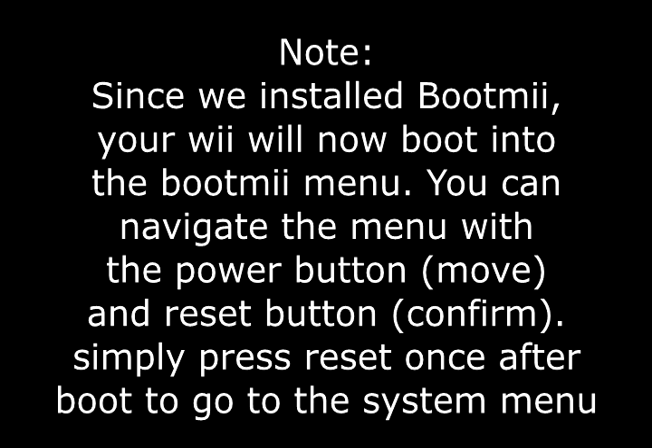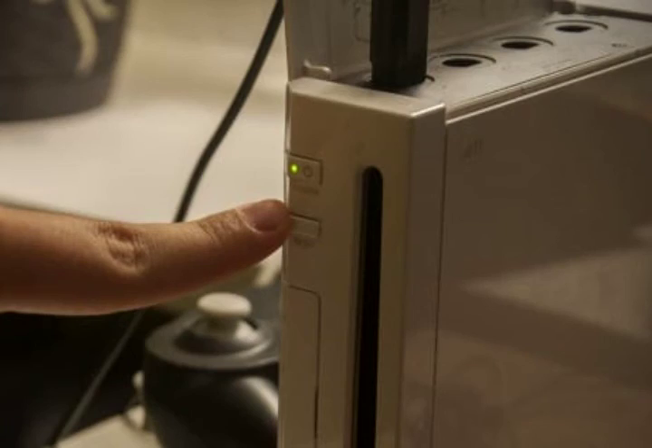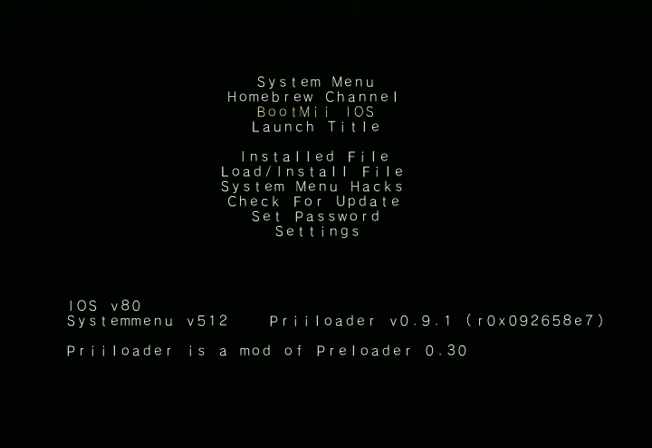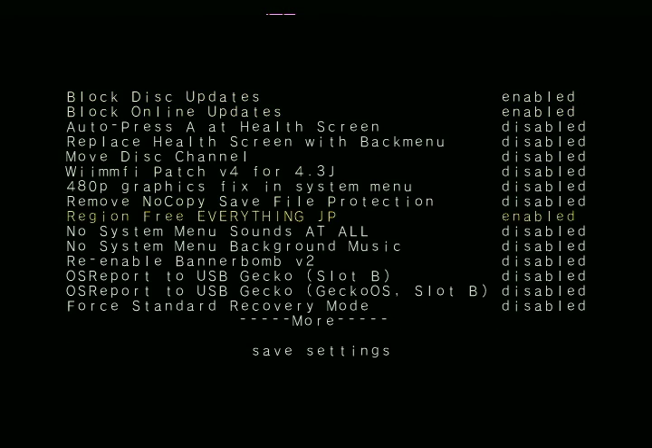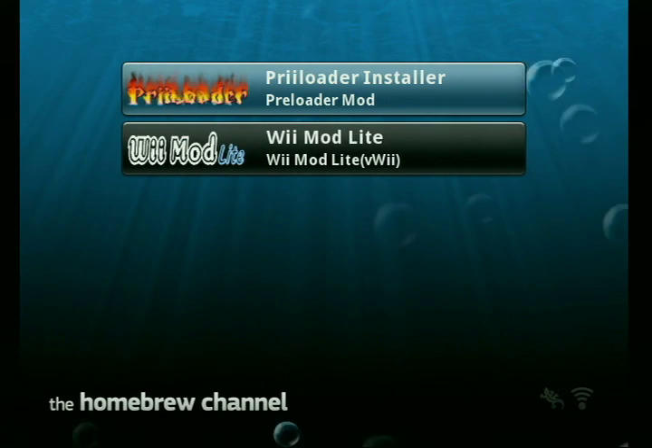Now let's go back to the Wii. With the SD card inserted, install Priiloader. When that's done, turn off the Wii, then turn it on while holding the reset button. This should take you to the Priiloader menu. Go to System Menu Hacks and turn on Block Disk Updates, Block Online Updates, and Region Free Everything. Save changes, then exit the homebrew channel.